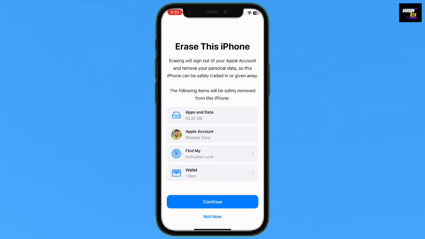From here, when you tap Continue, you will see Apps & Data: 62.81 GB of data has been restored, including the permanently deleted photos as well. So in this way you can recover permanently deleted photos on iPhone.